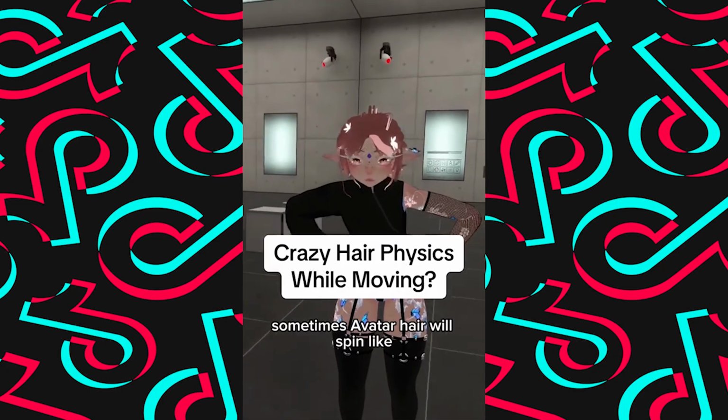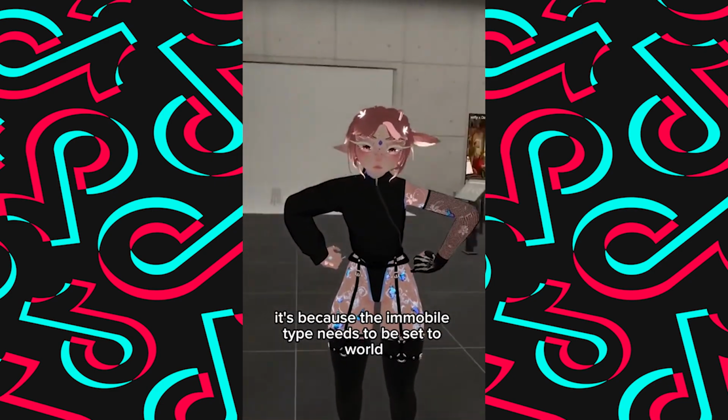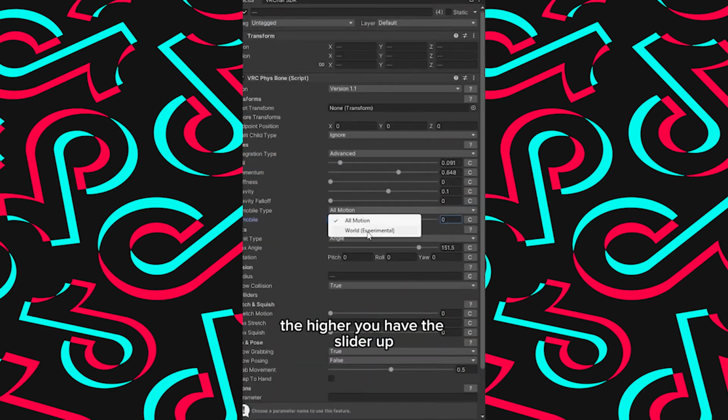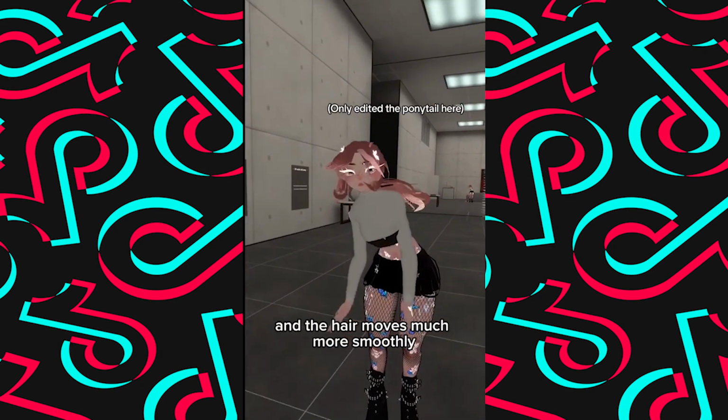Sometimes avatar hair will spin like crazy when you move with the joystick. It's because the immobile type needs to be set to world experimental. The higher you have the slider up, the less it's affected by the world. So if you have it all the way up, when you move with the joystick, the hair won't move at all. I set it at about 0.5 and the hair moves much more smoothly.